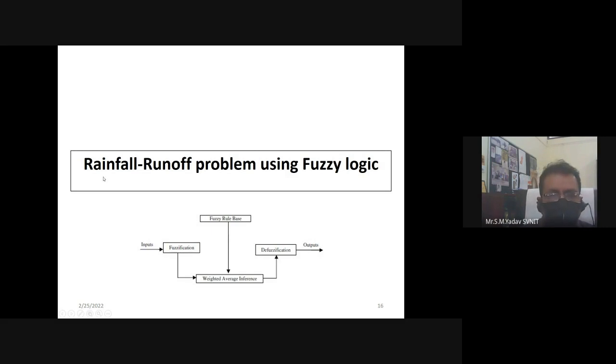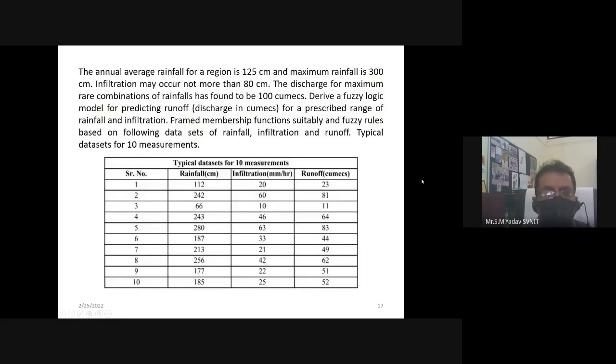So what we are trying to do here is rainfall runoff modeling using fuzzy logic. Specifically in this case, fuzzy logic. I have taken the example like this. The average annual rainfall for a region is 125 centimeter, that is 1250 mm, and the maximum rainfall is 300 centimeter. Infiltration may occur not more than 80 centimeter.